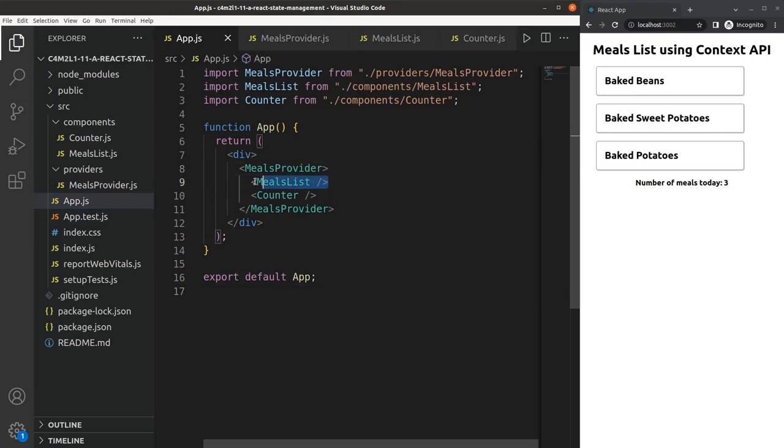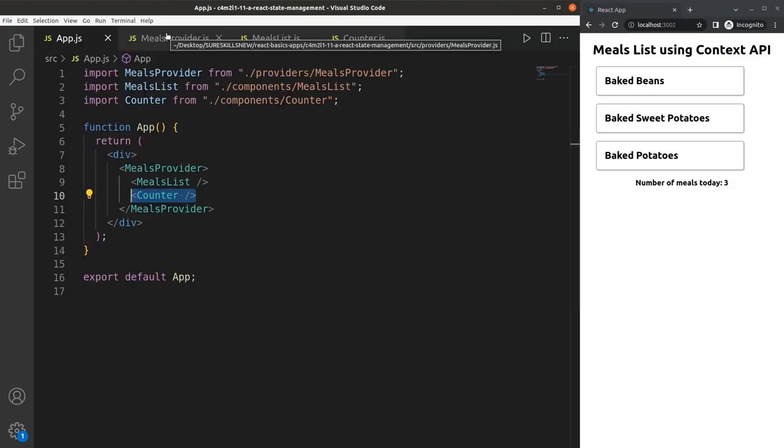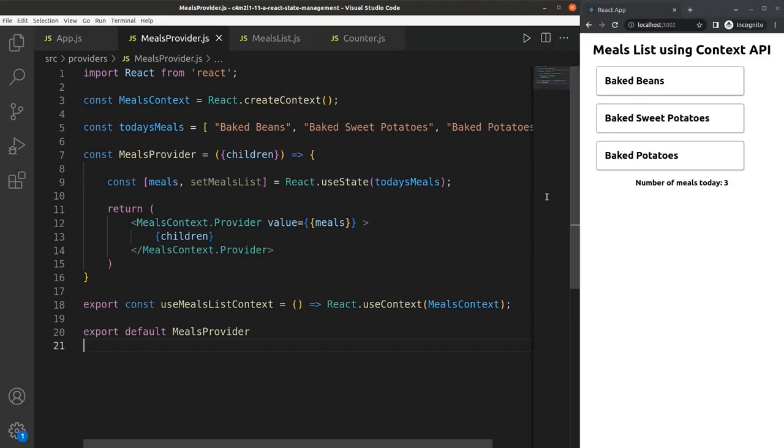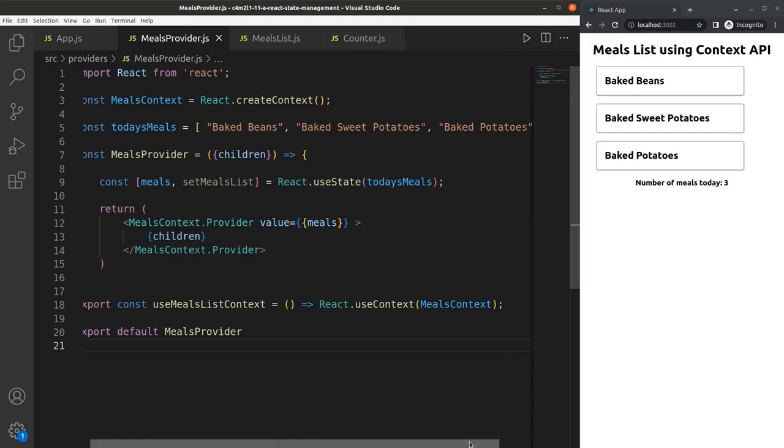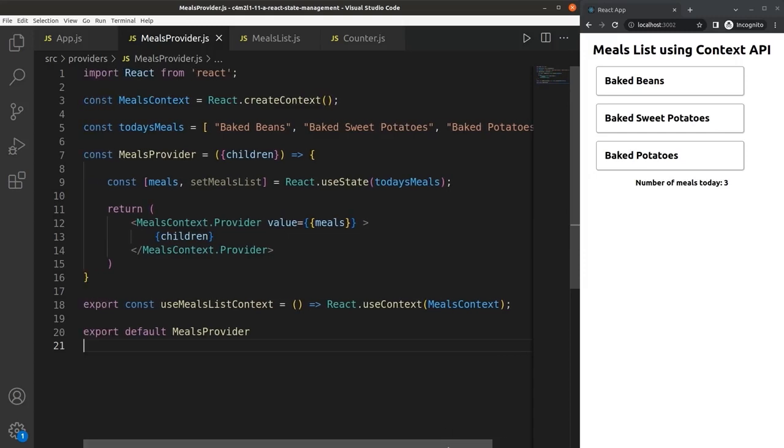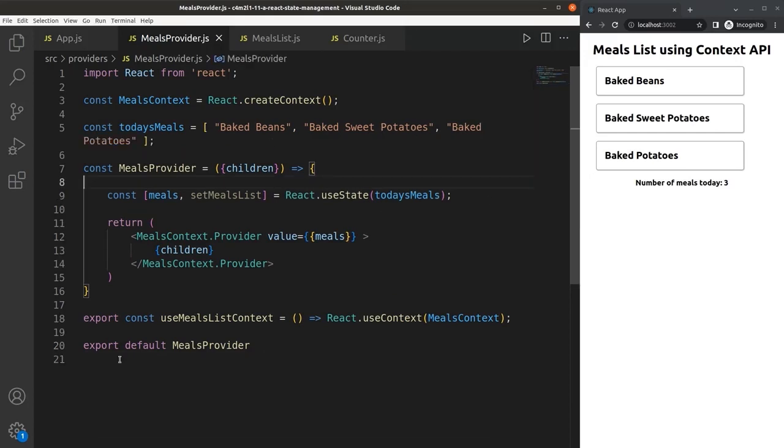Currently, it wraps two components, the meals list component and the counter component, which are between the div tags of the return statement. The meals provider component holds all the state, which is organized with the help of the Context API. First, I set the meals context variable using the React.createContext function. Next, I declare the todays meals array, which contains several food items saved as strings. I then code the meals provider as an ES6 function that accepts the children value.